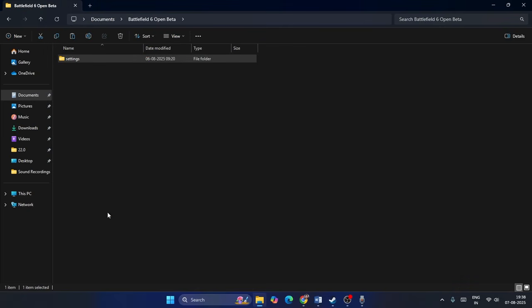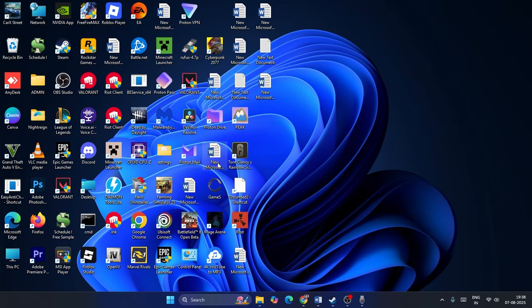You can right click and rename it either settings dot alt, or whatever it is, just rename it. Then you have to check. The reason why I create a backup is that if anything goes wrong, you can use this.